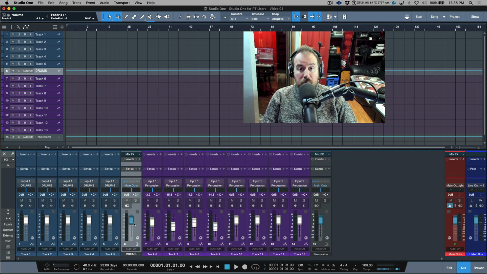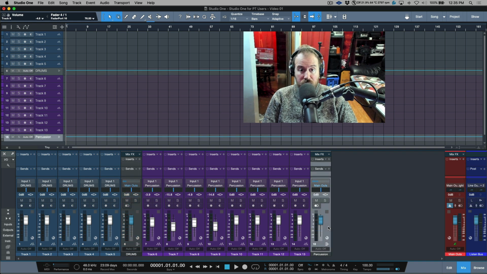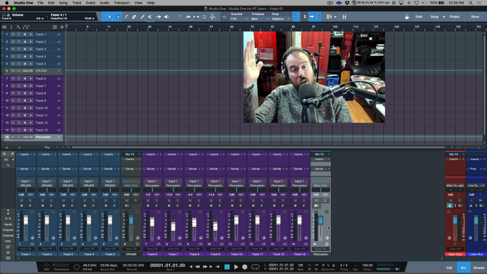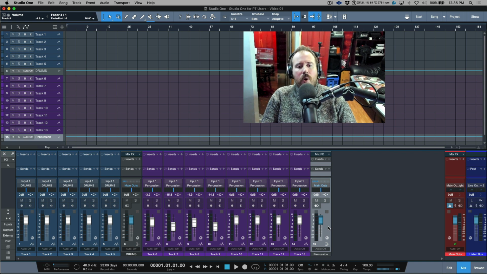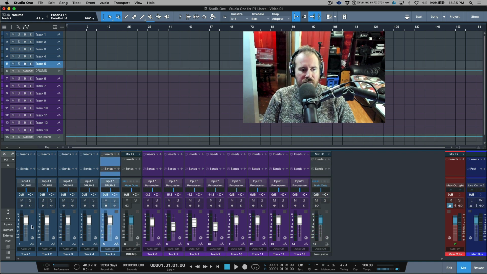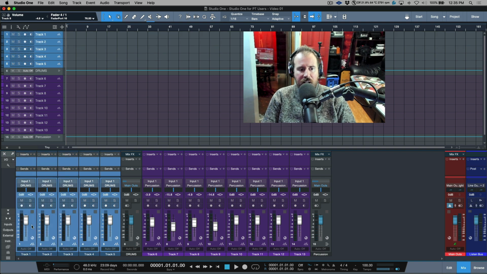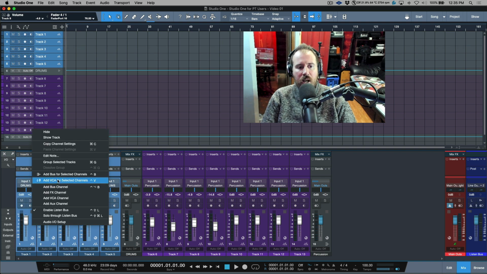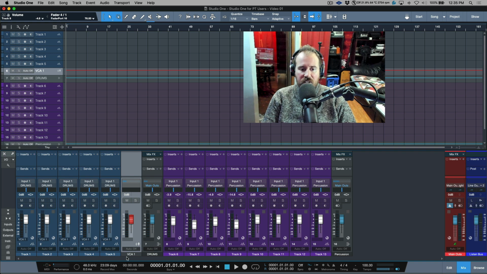I have a drums bus and I have a percussion bus, which in Pro Tools terminology would be like having a drums aux and a percussion aux. If I wanted to assign a VCA master for each one of these, even though they're not in any groups, then it'd be very easy for me to do that. For example, I could click these tracks over here, right click, and notice I have the option to add VCA for selected channels.